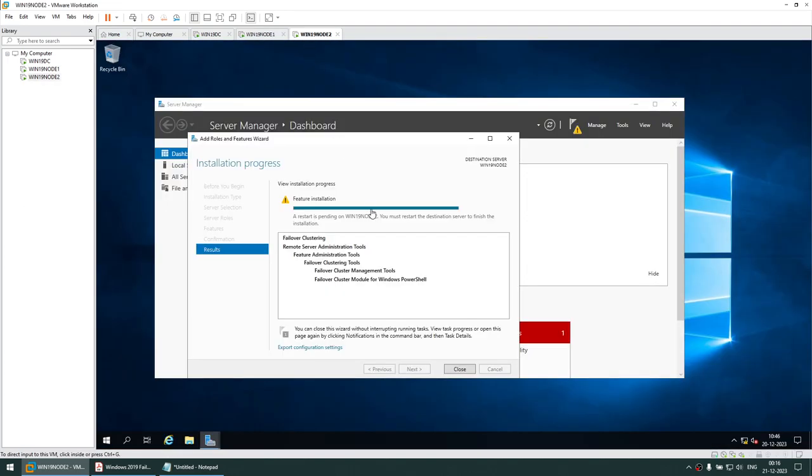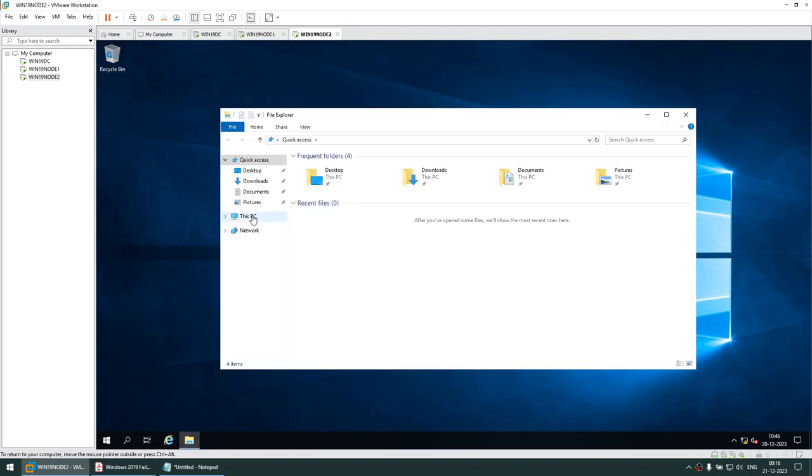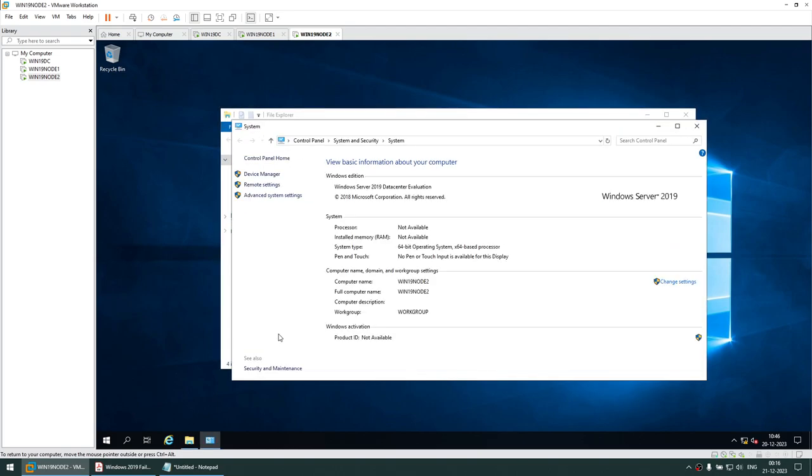And I'm going to go to the second node. Restart is pending. I'm not going to do the restart. I'm going to join this particular machine to the domain, and then restart it. So this will save at least one restart. I do not know how many restarts we need to do, but at least this will save us one restart.